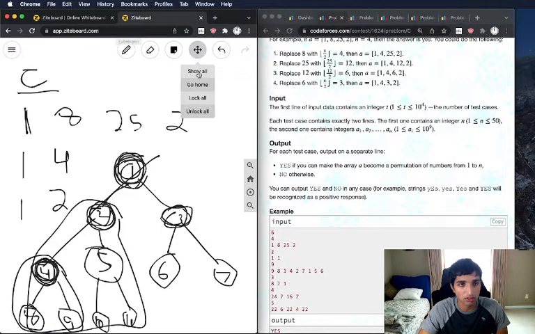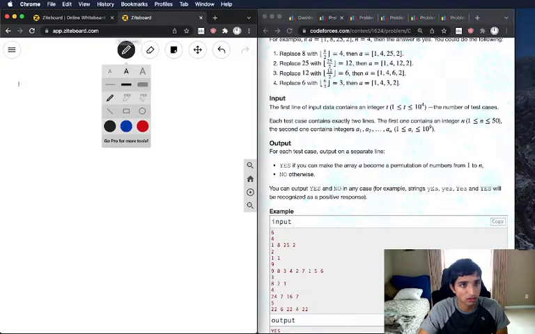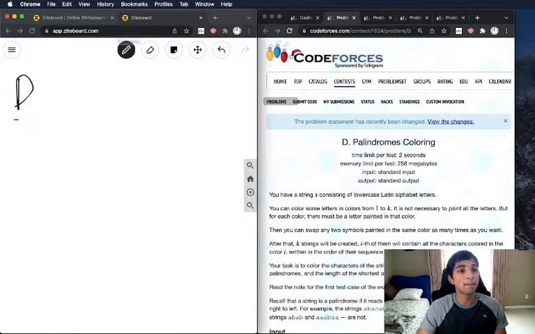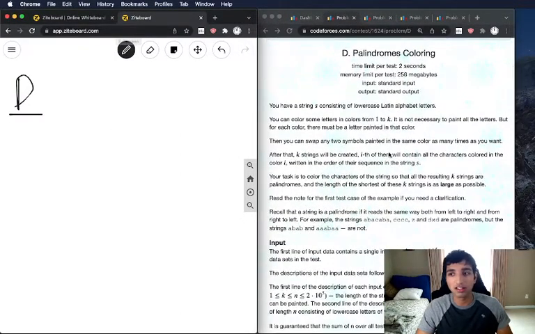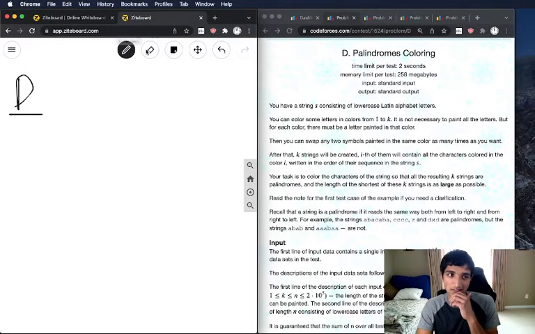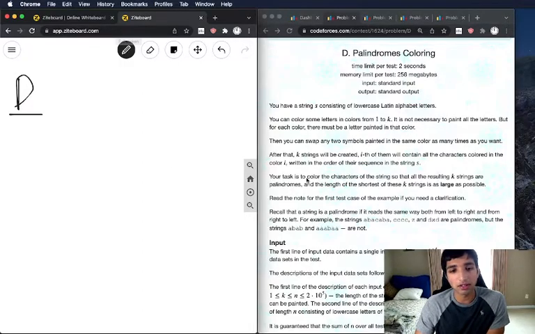Now problem D. Palindromes coloring. So this problem, I didn't think about it as deeply as I should have in the contest. So if you're reading my solution or something, probably this will be more important, because I didn't even understand how my solution worked at the time I coded it. But yeah.